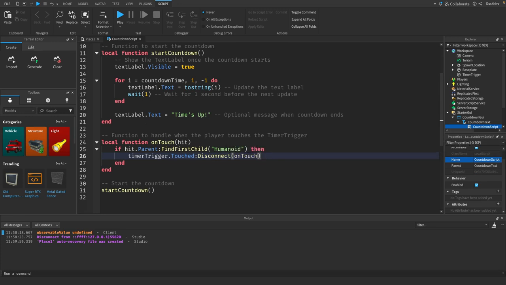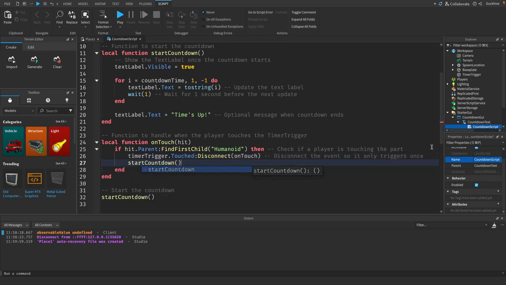So we just want to see if the player is touching the part here. Check if a player is touching the part. And then here it's to disconnect the event so it only triggers once. Then we just start the countdown.